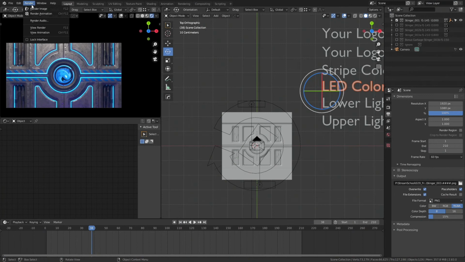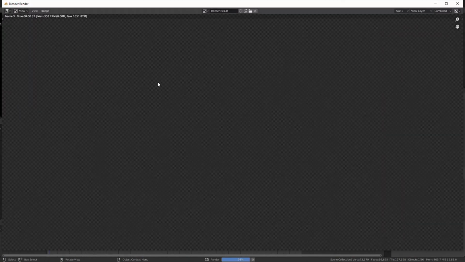And after you've chosen your render settings, all you have to do is go to Render, Render Animation, and you'll have your beautiful video or image sequence as soon as it's done.